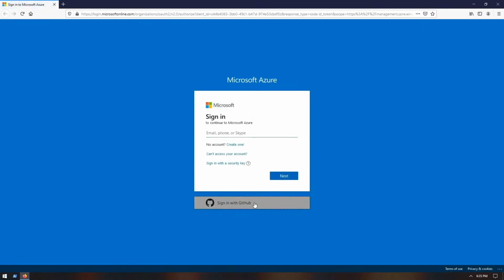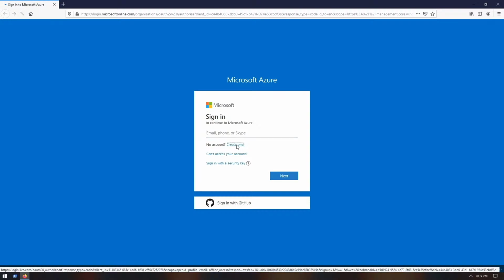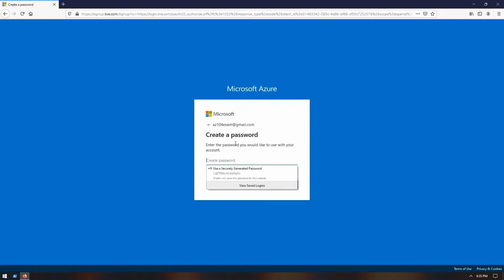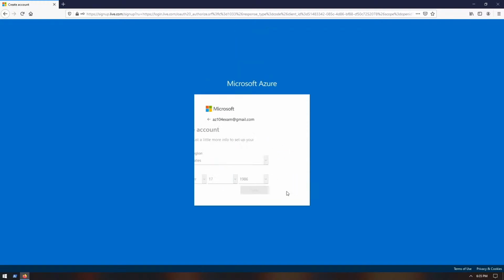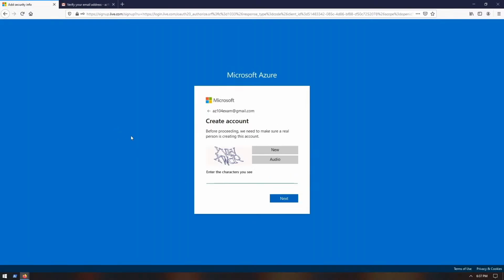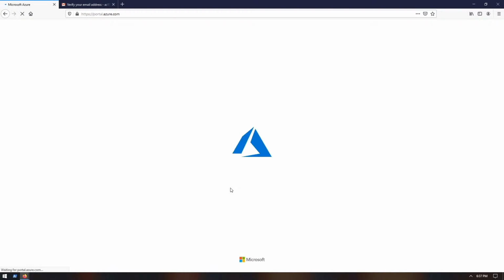portal.azure.com. Here you have a few options to log in via GitHub or a Microsoft account if you have one. I will choose the option to create a new one. Use your email, password, and some info about you. There is a step where you will need a confirmation code that will be sent to your email. Anti-spam check, click next, and you will be redirected to the Microsoft Azure page.